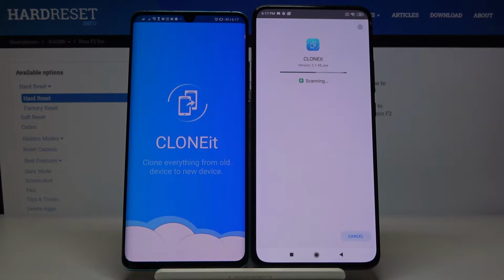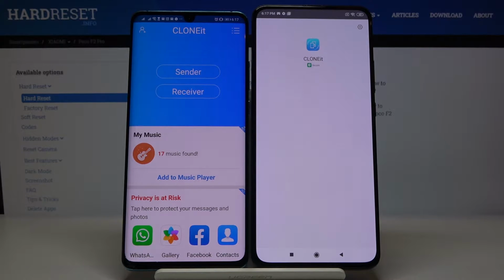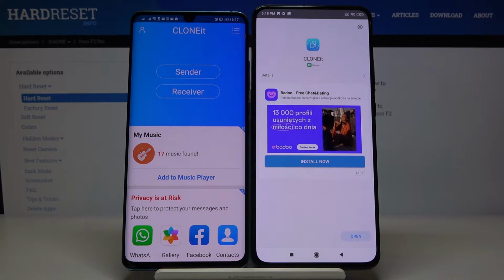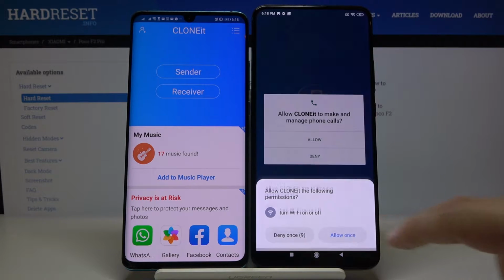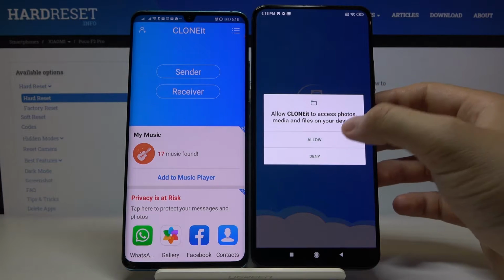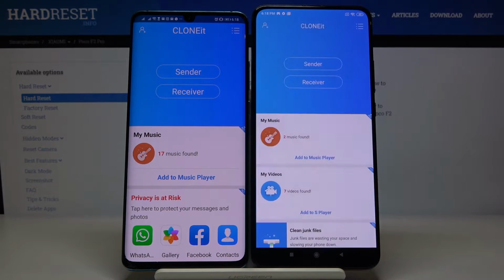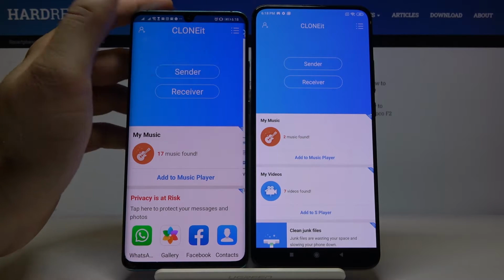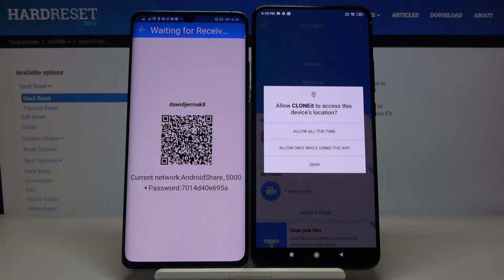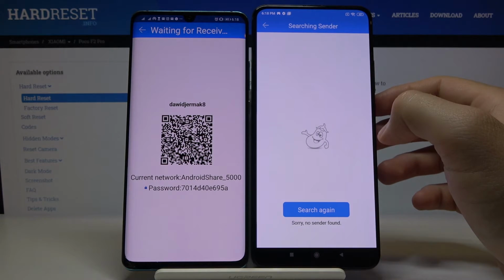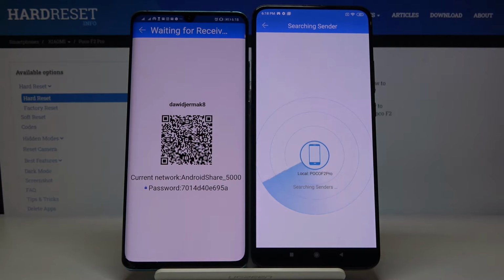Now I can open this application on my Huawei smartphone. When it's finished, click on open. Click on allow once and then tap on allow a few times. Click on yes, I agree. Now click sender on your Huawei and receiver on the Pocophone. Click allow, click on the search again.